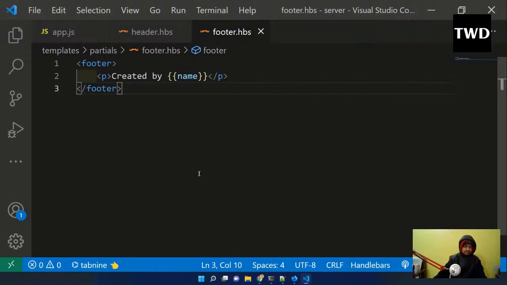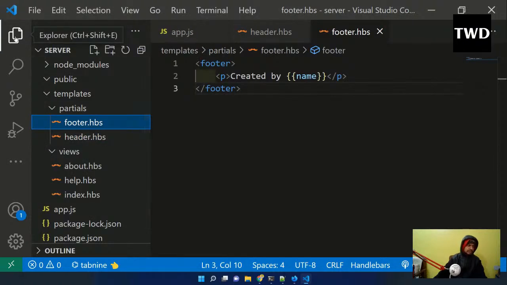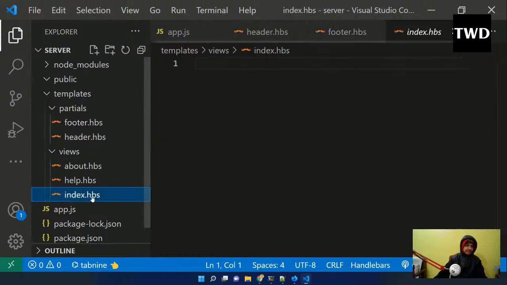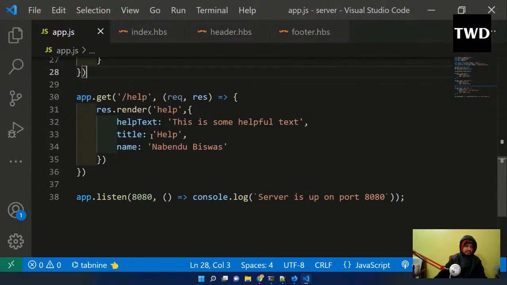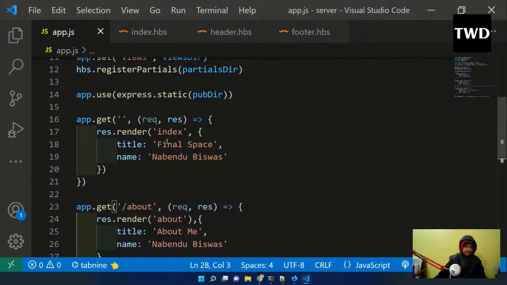So save it. Okay, so that is there. Now these are the partials which we have created. Header and footer were in the partials folder which we have created. So let us have this index.hbs created, and index.hbs was the only thing which we are calling from here.